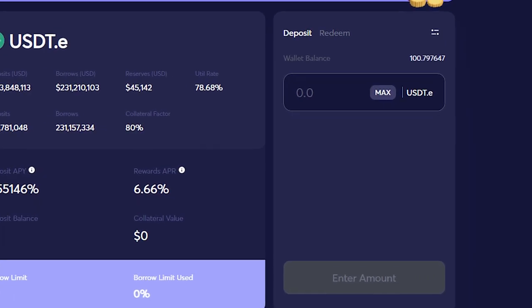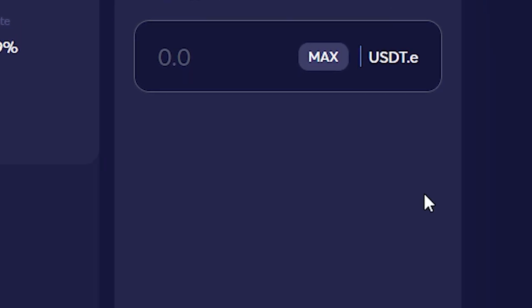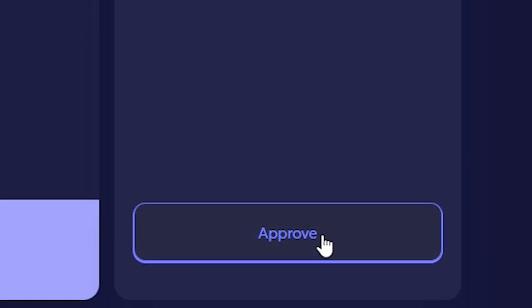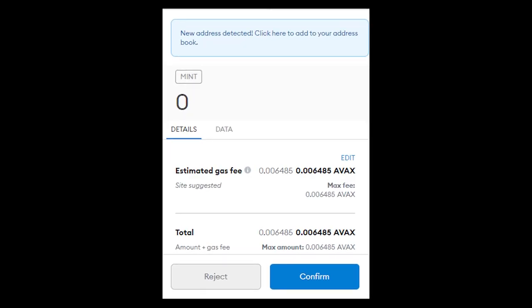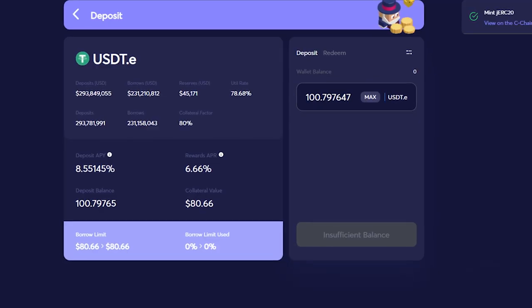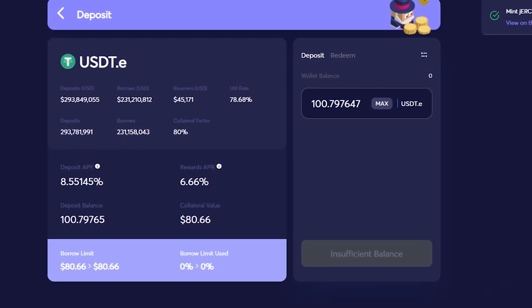On the right side of the page, in the Deposits tab, select how much you wish to deposit. I'm going to select 100 USDT. If you need to, approve the transaction first on the app and confirm in your MetaMask. Then, select the deposit and confirm again in your MetaMask. Congratulations! You are now lending your tokens on Banker Joe.